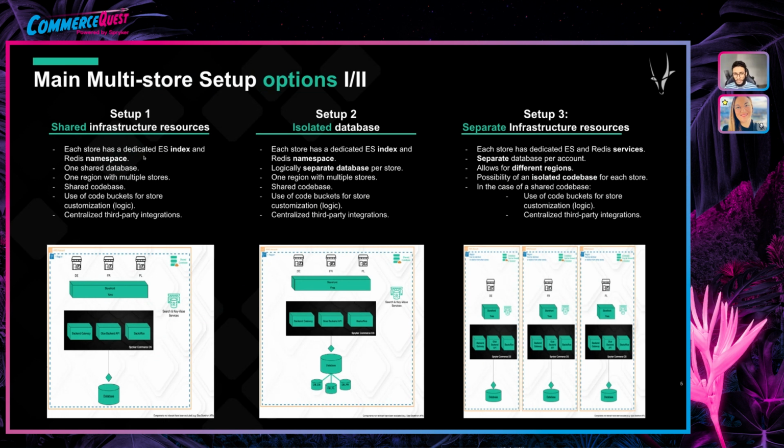Initially, the default one is the shared infrastructure resources. You have each store with one Elasticsearch and one Redis or key value storage assigned to it. Within Elasticsearch and within Redis, you can have multiple indexes and multiple namespaces. That is used in the case of the shared setup to store different Elasticsearch documents per store in different indexes. They have one shared database, one region with multiple stores, since it's deployed in the same region. It shares the same code base, of course.